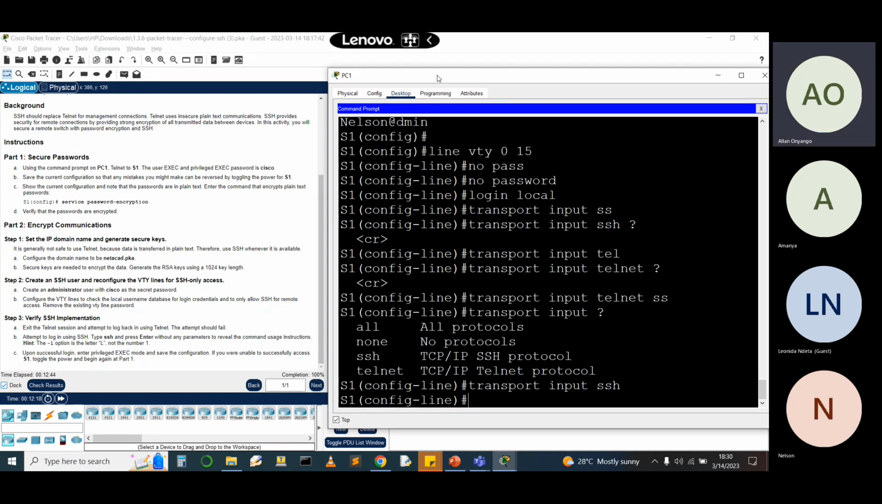Then to conclude this, we need to verify that SSH is actually working. So we need to exit this telnet session. This is important, guys. Remember, we logged in using telnet onto our switch, and now we are being told to exit the telnet session. We are actually currently configuring this device remotely using telnet. But telnet is not secure. So we have been told to exit the telnet session and attempt to log back in, and to see what's going to happen.